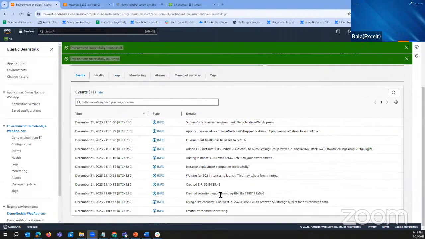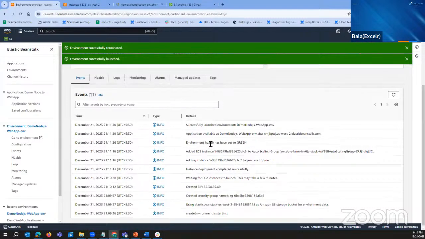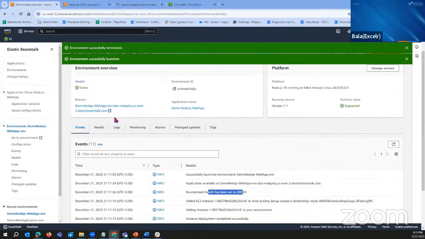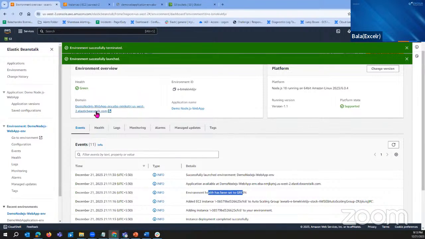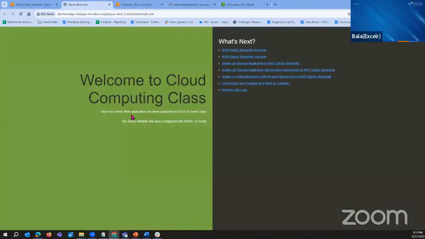It has created a security group again. It launched a server. Environment health status set to green. So my demo environment is ready. This is the DNS domain. If I try to open it, let's see the output. See, it has been launched with a modification, what I'm trying to do in the node.js.